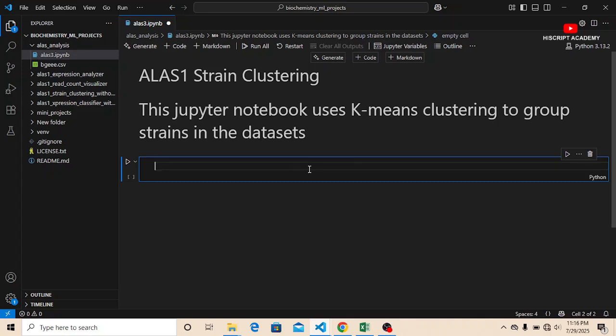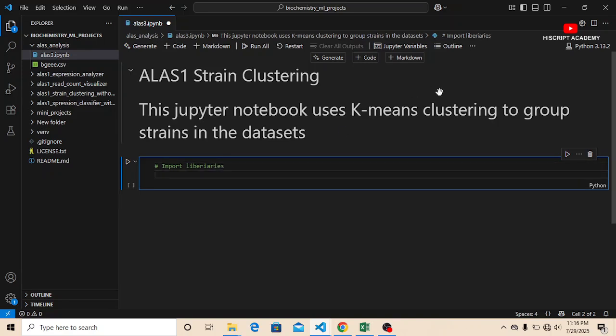Let's start with the first one. First of all, we comment that we want to import libraries. First thing we do, import the libraries we need. First, import pandas as pd.